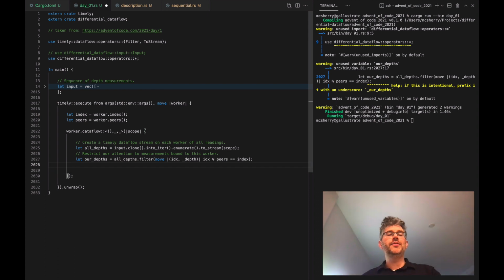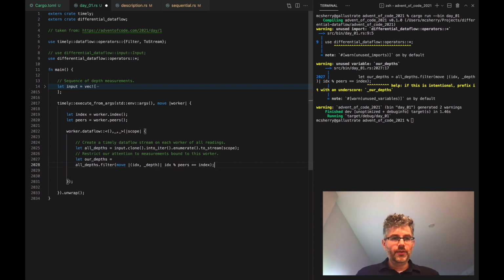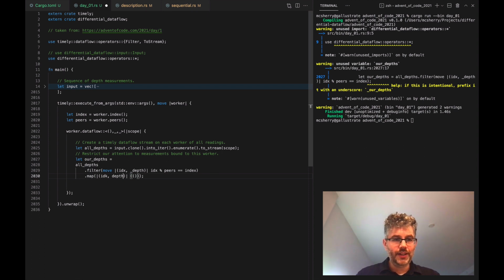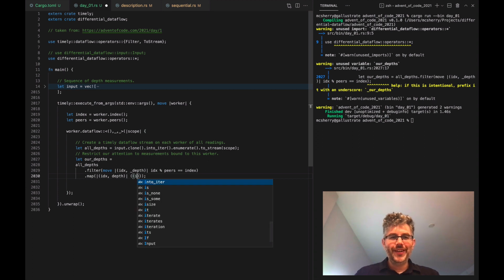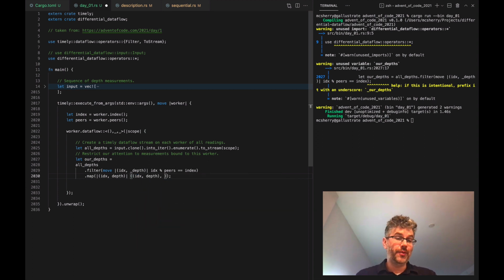We have to take our collection of data and turn it into a differential dataflow collection. Now, what does that mean? For each of these index, comma, depth measurements we have, differential dataflow wants us to present it as some data, which is going to be that pair of values, comma, a time. We'll see what that means. Comma, a diff, like a +1, -1, some sort of change that's going on. So we're going to take all depths here. We'll do this filter, but we're also going to do a map right after, which is going to move idx, depth into a new record, which is idx, depth, the same data as we had before, but now a time.